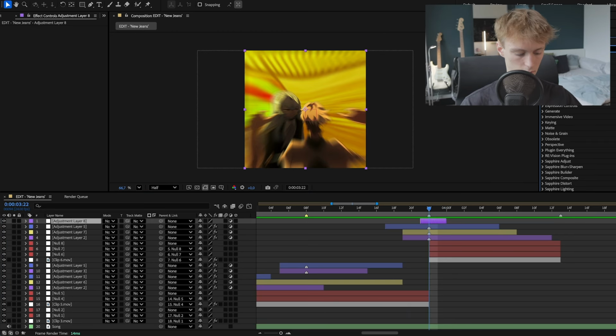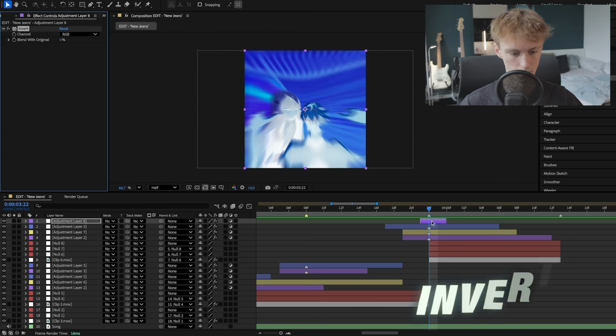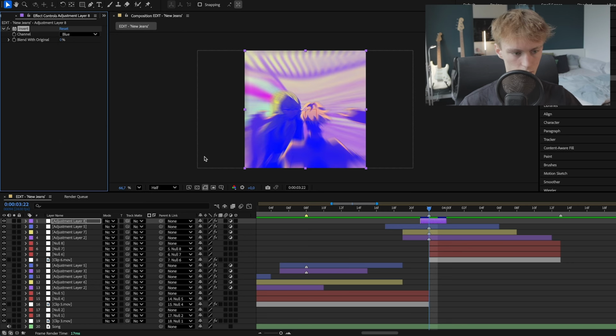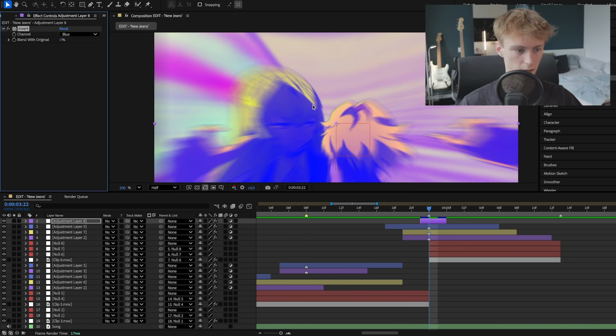So now we can add something called invert, and just add it on here. As you can see, our colors will invert. You can also change this setting, the channel, which can give you some pretty interesting looks. So for example, this blue one, I really like it because it also has some yellow colors too.